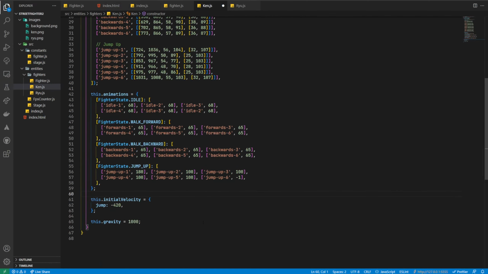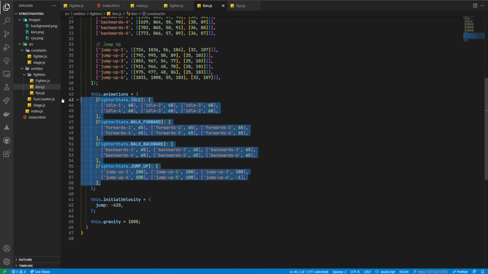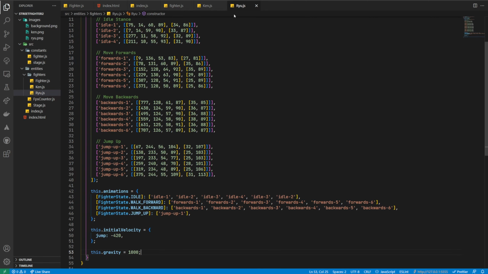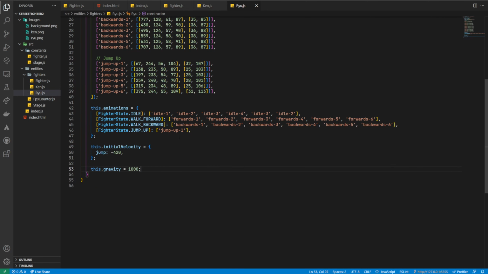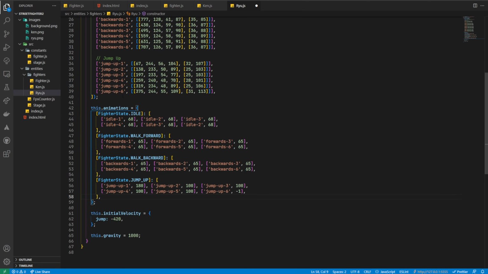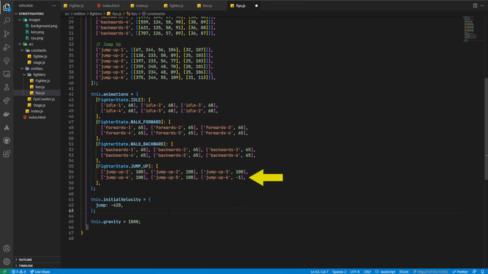As before, rather than typing the code out again, I'll copy my prepared values over to both the Ken and Ryu classes, replacing all the animations we currently have. With this change, you can now see that all the animations follow this new format. Notice how the jump up animation has a negative value for the last frame. We'll come back to that in a second. As a side note, I may have some of the frame delays wrong here, but they'll do for now. By all means, let me know if you have a closer match to the arcade, and I'll happily implement them here too.